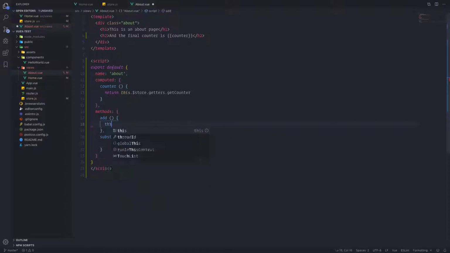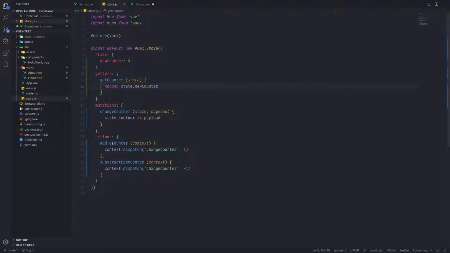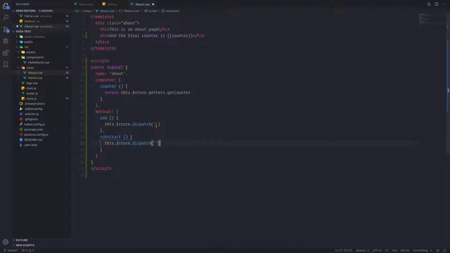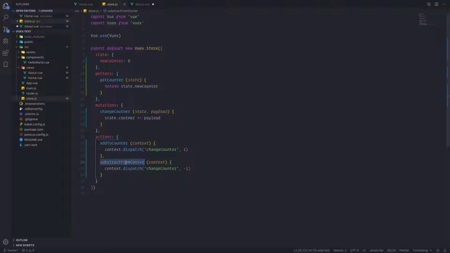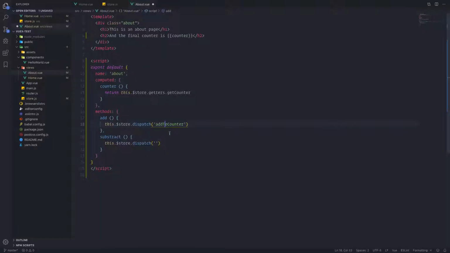We are going to execute this store.dispatch. So we're going to run an action, dispatch, and the name of the action. And actually it's going to be the same here. So our action for add is actually add to counter. Important, this needs to be a text, that's why it's like that. And the other one is subtract from counter.